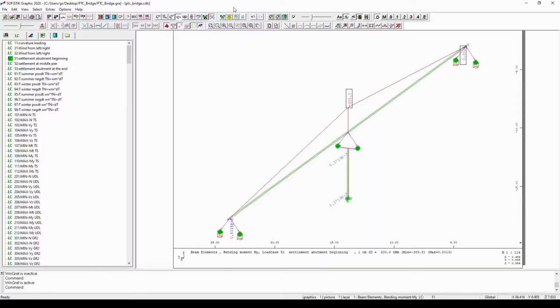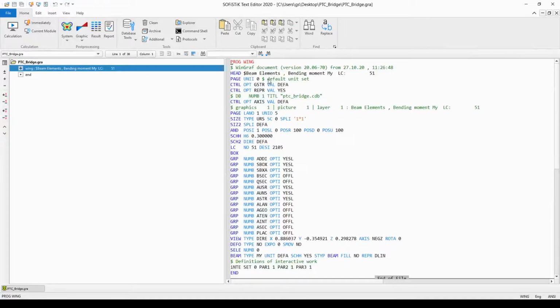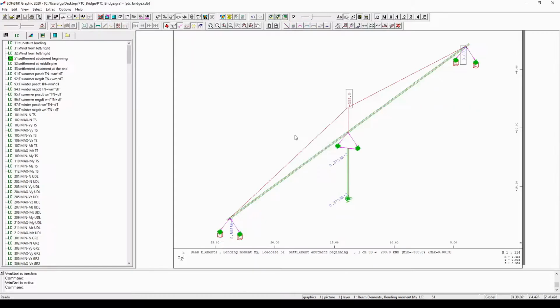If I go back now to Wingraf and click on the Teddy icon, then Teddy will open for me and the current view will be represented in CADINP input. For now, just simply close Teddy and go back to Wingraf without saving this.